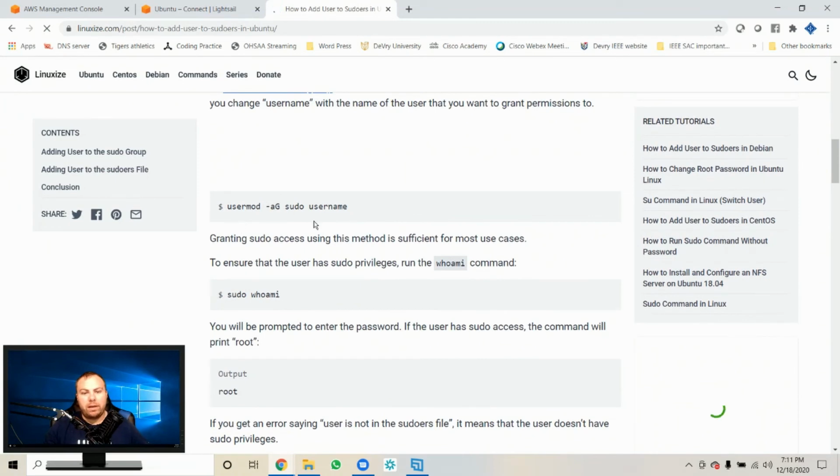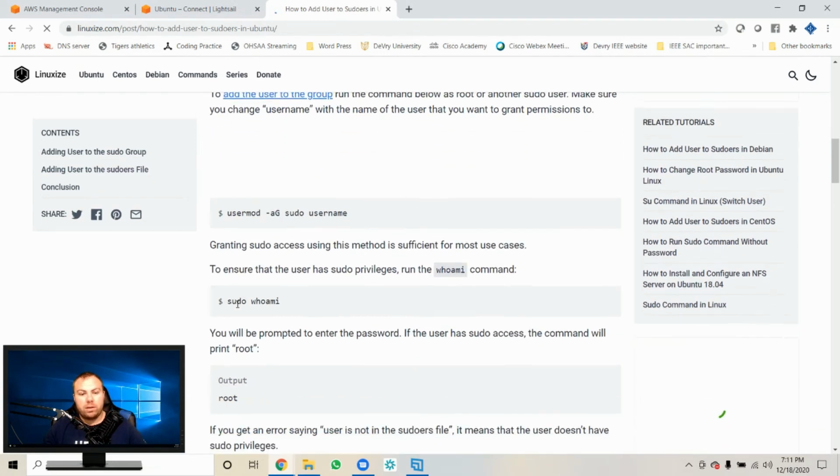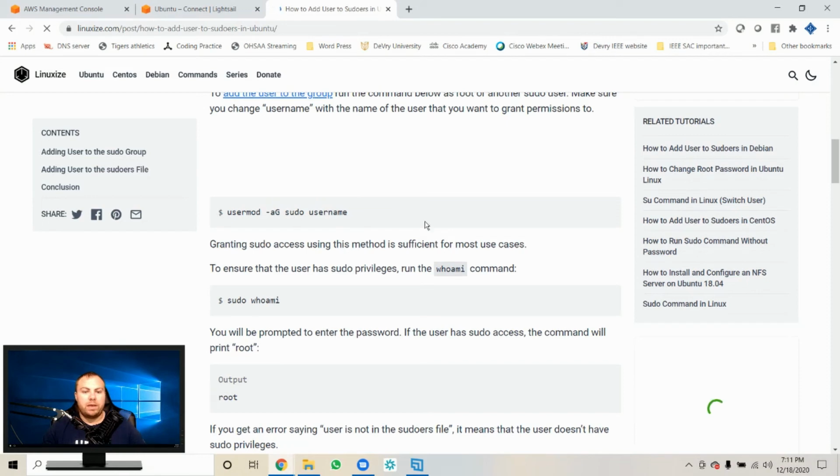Okay, usermod -aG sudo username. To add user to the group, run the command below as root or another sudo user. Make sure you change username with the name of the user you want to grant permissions to. Okay, so sudo whoami, that's going to tell you who the user is, okay? Output, root, blah, blah, blah. To ensure the user has sudo privileges, run the whoami command. So, let's go ahead and use the usermod -aG sudo username.